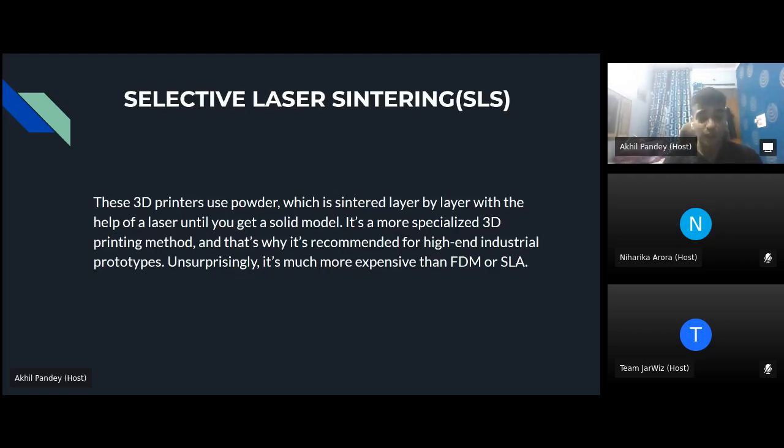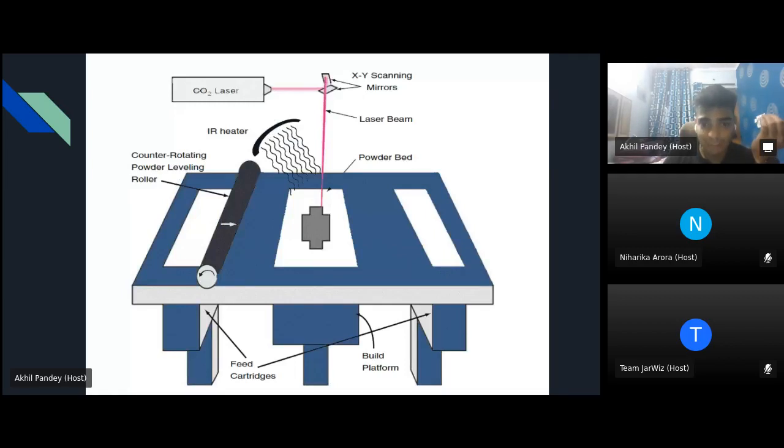So if we are working on a really precise project, we use the SLS method. In industries where we need a high amount of prototypes, or high manufacturing prototypes, we use SLS techniques rather than FDM and SLA, because it has high resolution, but it is expensive too.